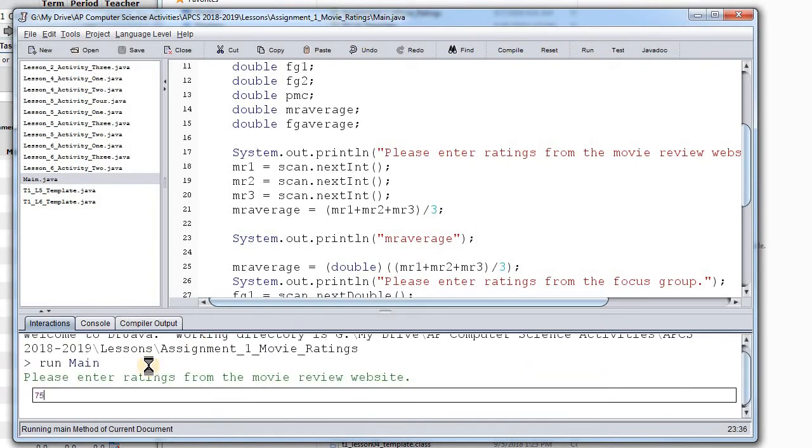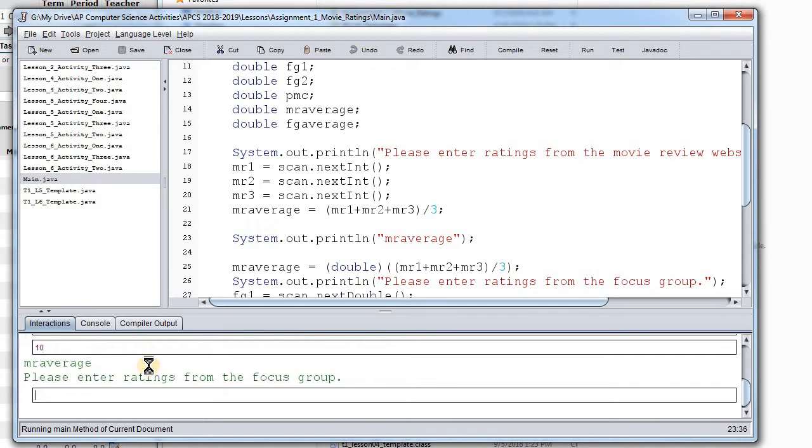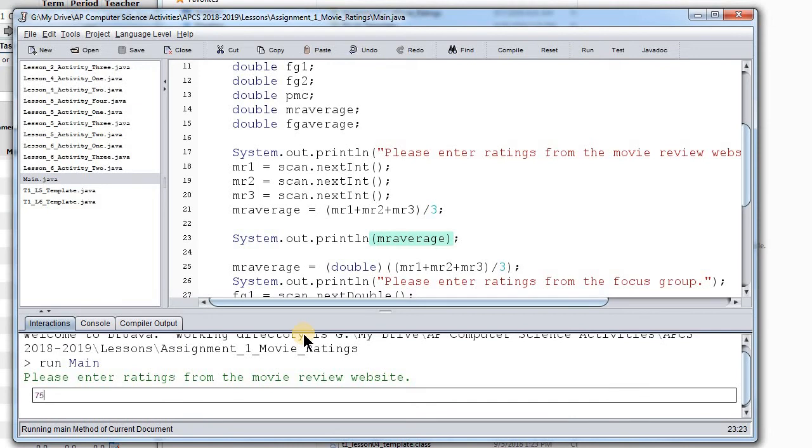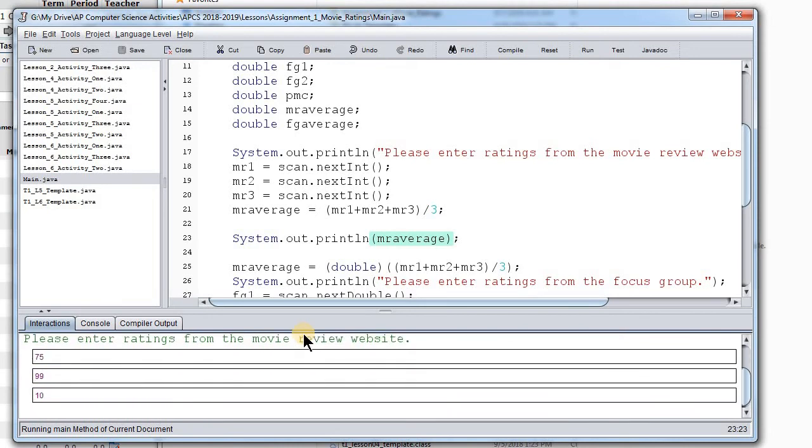So I did 75, 99, 10. Whoops. Oh, rats. Look what I printed out in our average. Darn it. Let's do this again. Need to get rid of those quotes. Compile. Run. Okay, now that's 75, 99, 10.